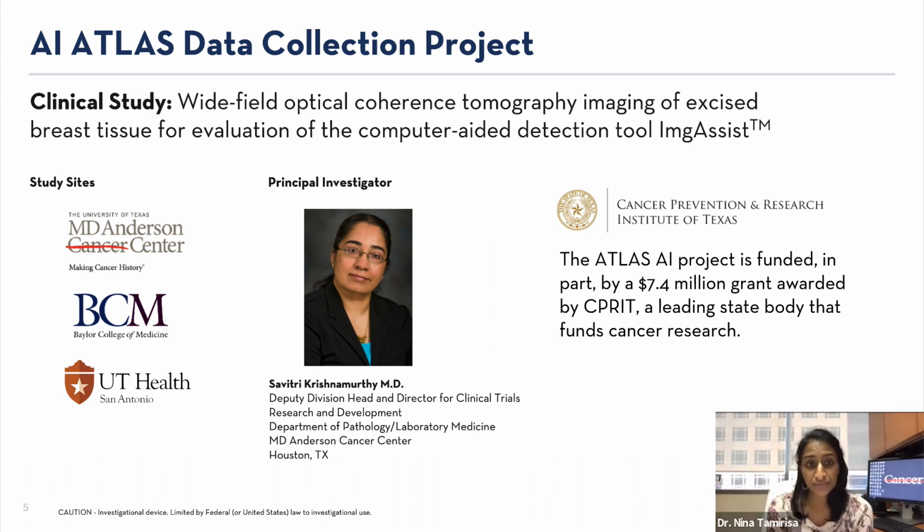Dr. Savithri Krishnamurthy, the Director for Clinical Trials, Research and Development from the Department of Pathology at the MD Anderson Cancer Center, was the principal investigator on this project, which was completed this summer under her guidance and leadership. This AI collection project was funded by the Cancer Prevention and Research Institute of Texas.